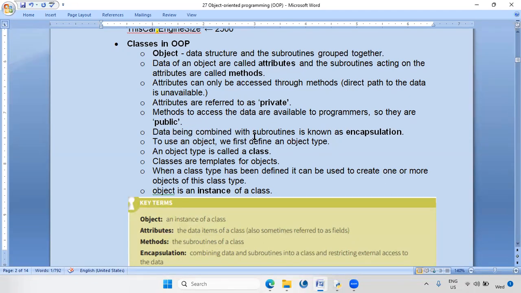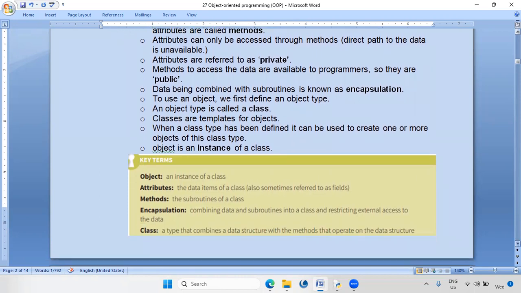Data being combined with subroutines is known as encapsulation. So the data or the attributes and the subroutines or the methods. In short, the attributes and the methods are encapsulated. Like in a capsule, your medicine is inside the capsule. It's covered. To use an object, we first define an object type.